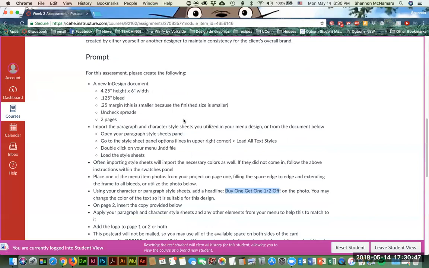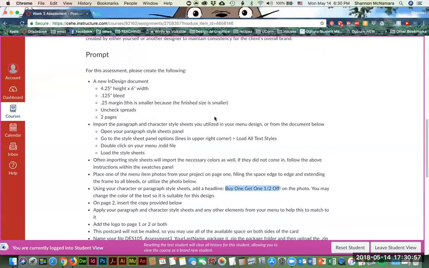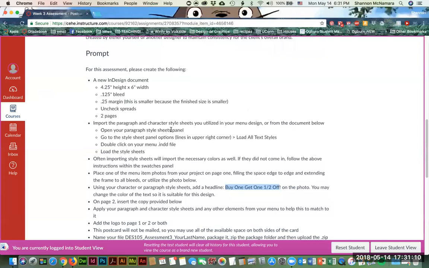The reason why is this finished piece is also a smaller size. You're going to want to make sure that you uncheck spreads because we're going to have 2 pages, but we don't want it set up as spreads. Next, you're going to import the paragraph and character style sheets from your finished menu design from last week or from the document below. To do this, you'll open your paragraph style sheets panel, go to the panel options, which are those lines in the upper right-hand corner, click load all text styles, and then find your menu InDesign file and load it from there.